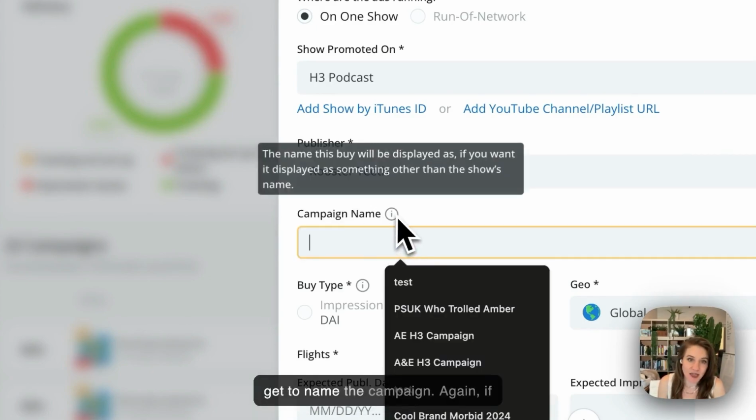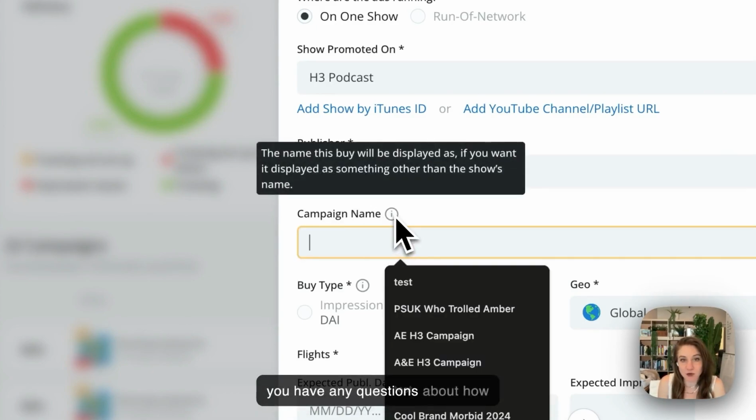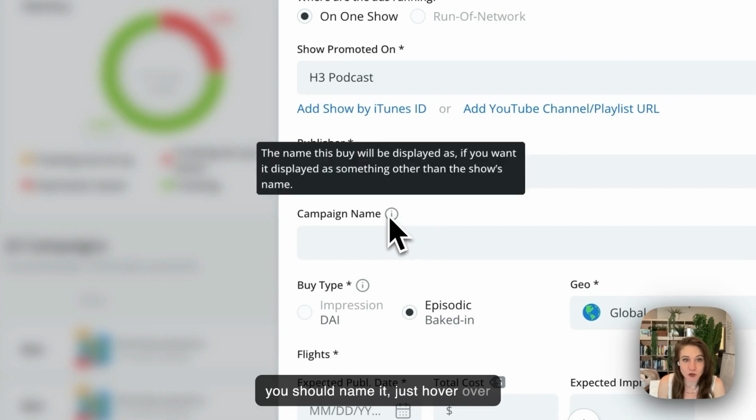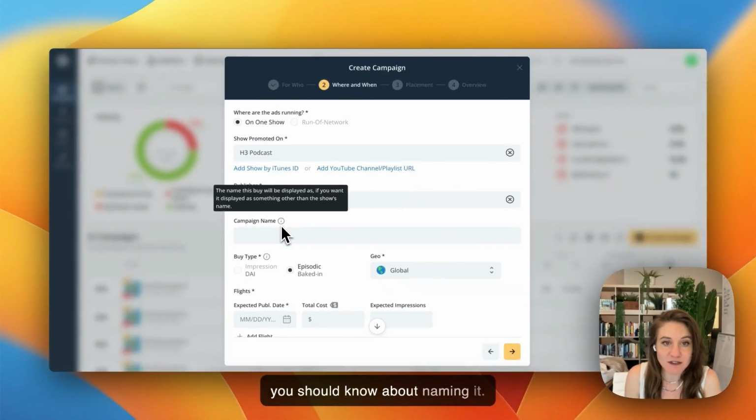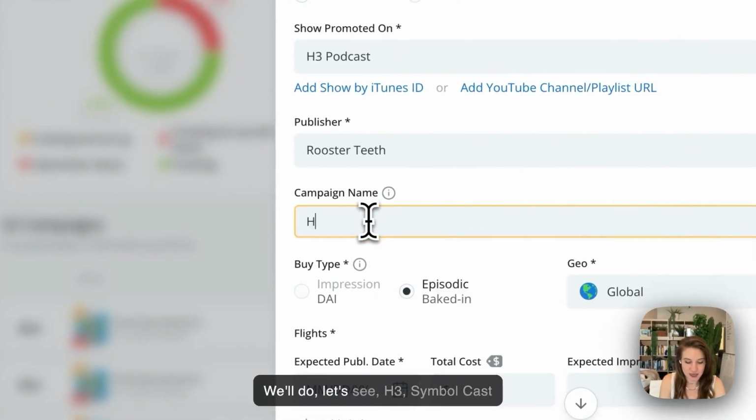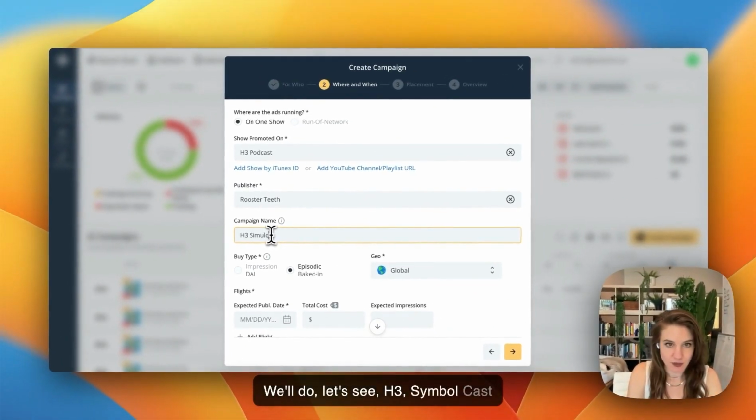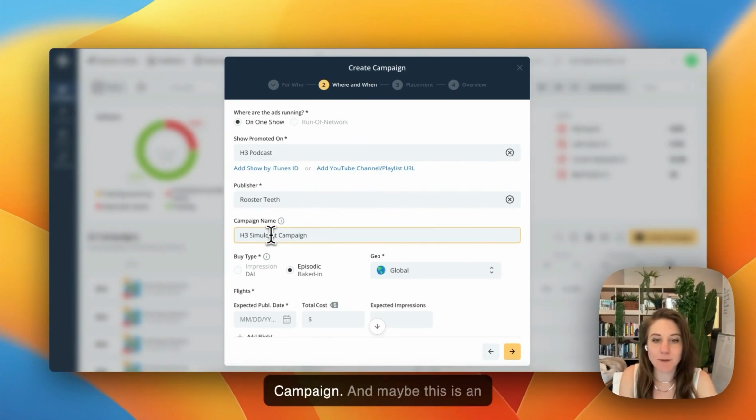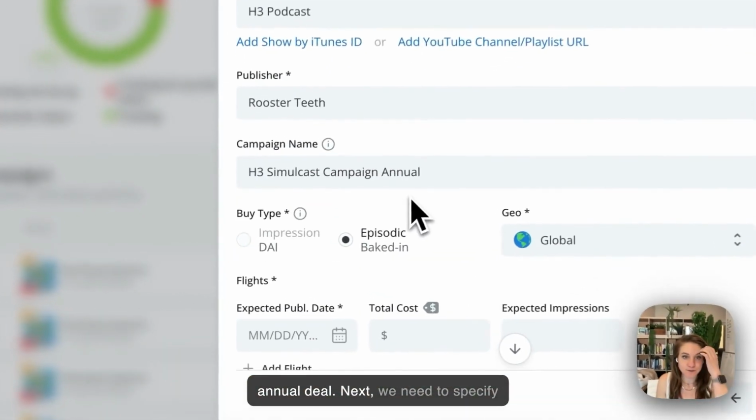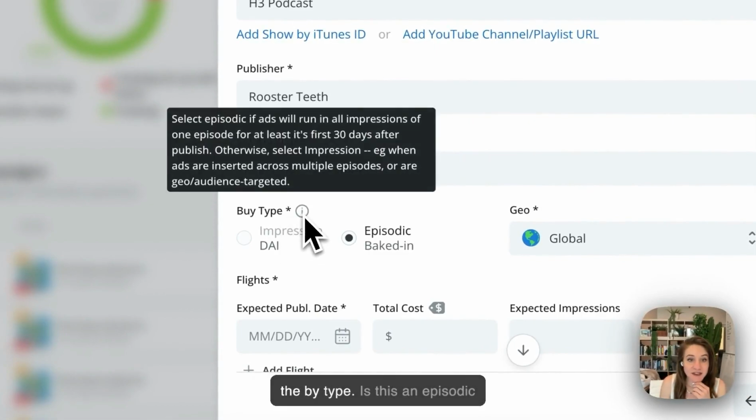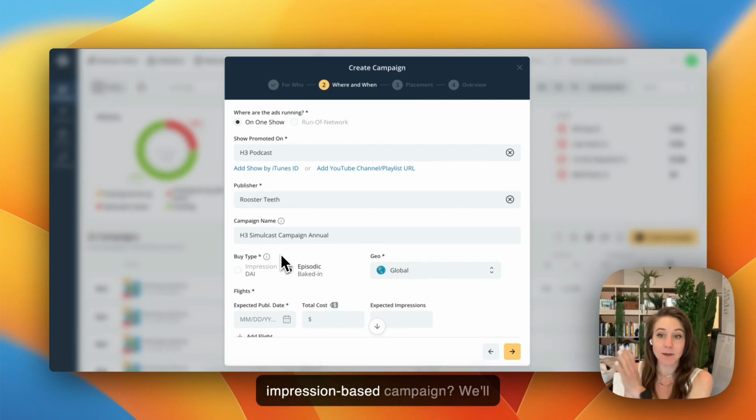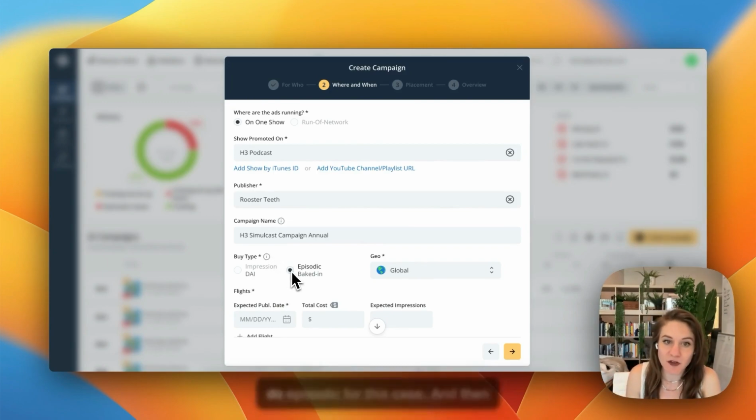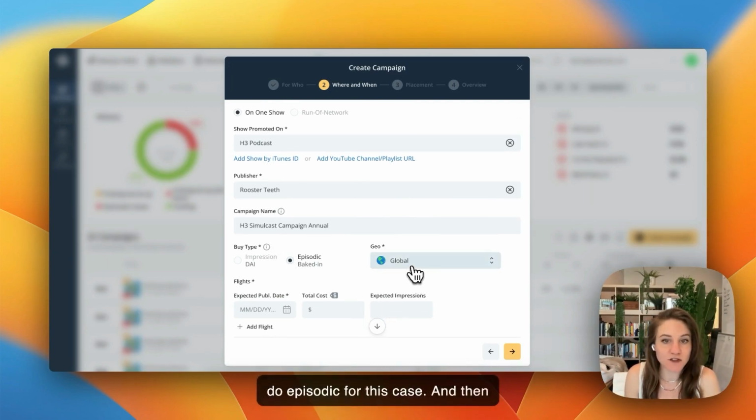And then you get to name the campaign. Again, if you have any questions about how you should name it, just hover over here and you'll see any details that you should know about naming it. We'll do, let's see, H3 simulcast campaign, and maybe this is an annual deal. Next, we need to specify the buy type. Is this an episodic campaign, or is this a DAI impression-based campaign? We'll do episodic for this case, and then you'll specify the geo.